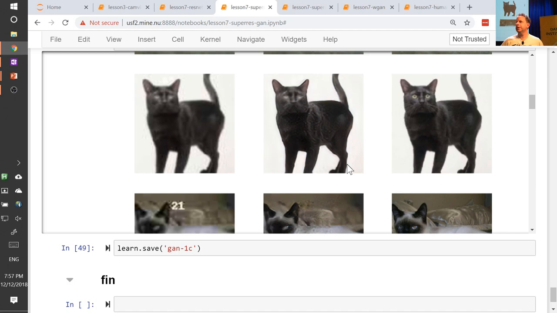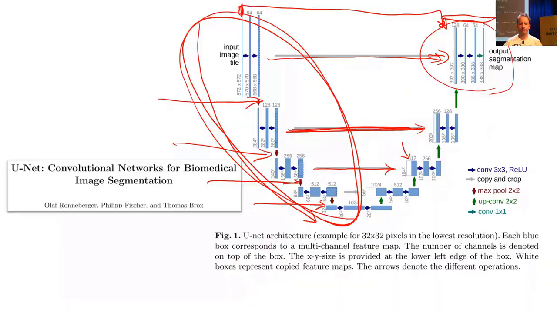Obviously, something like a classifier makes no sense, right? In a classifier, you just want the downsampling path, because at the end, you just want a single number, which is like, is it a dog or a cat, or what kind of pet is it, or whatever.